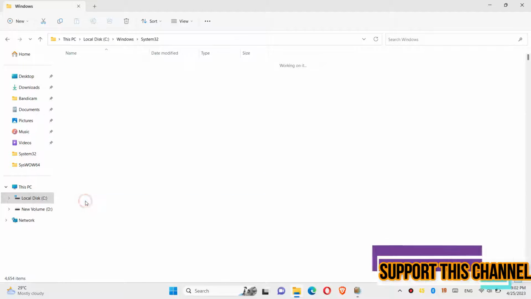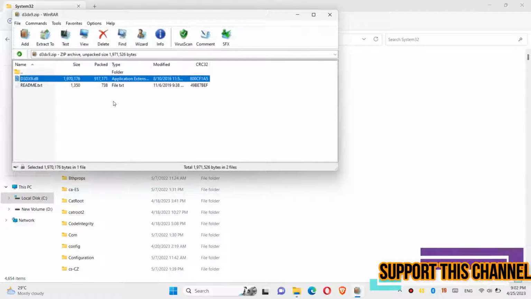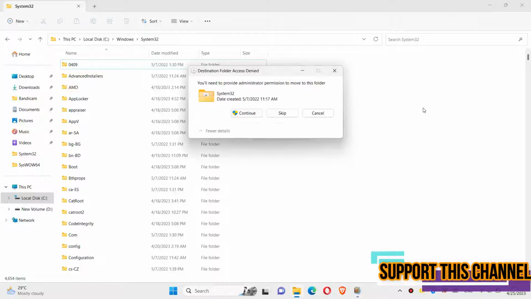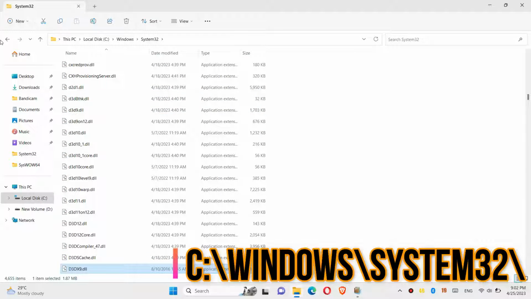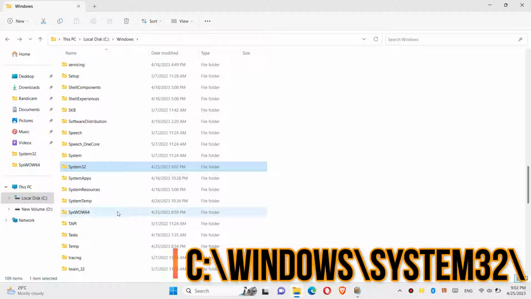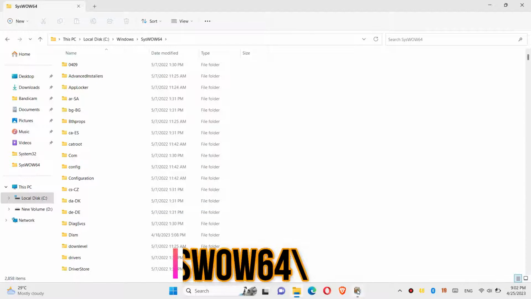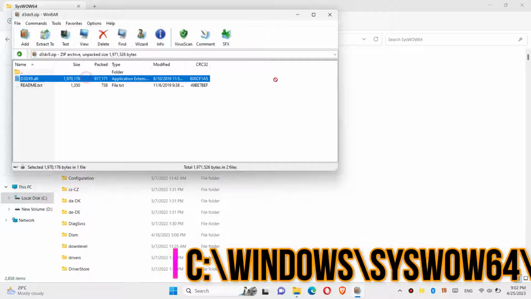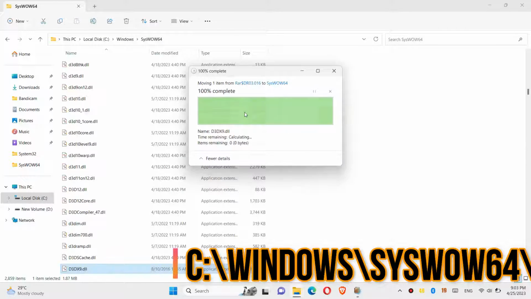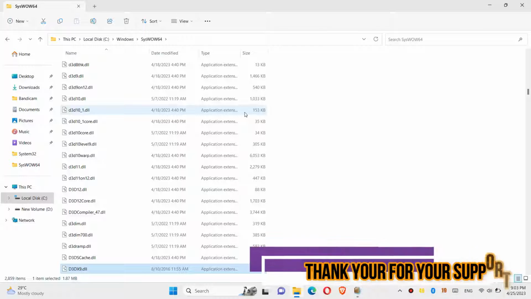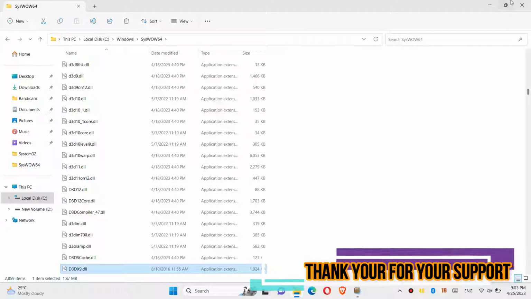Here it is. Then click on the downloaded zip, drag the DLL and drop, and click on continue to give administrator access. Then go back and find another folder named SysWOW64, and similarly drag and drop and click on continue one more time. And finally restart your computer.